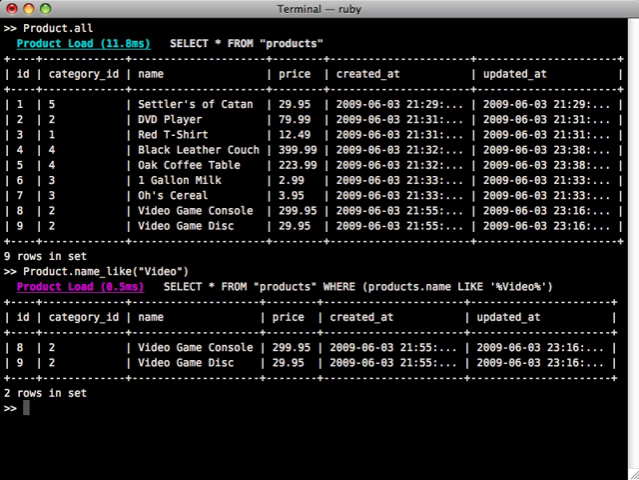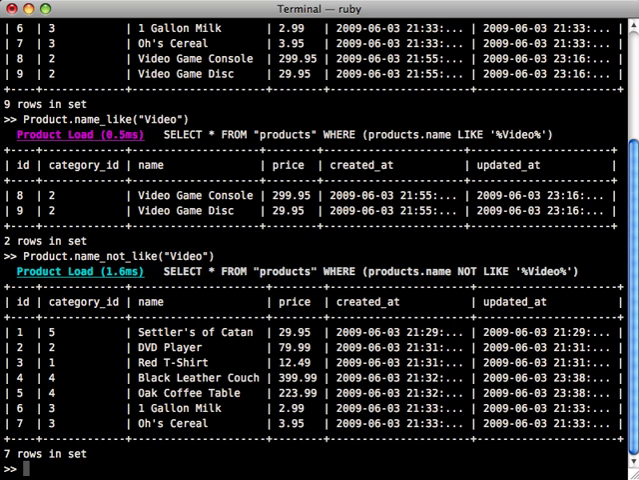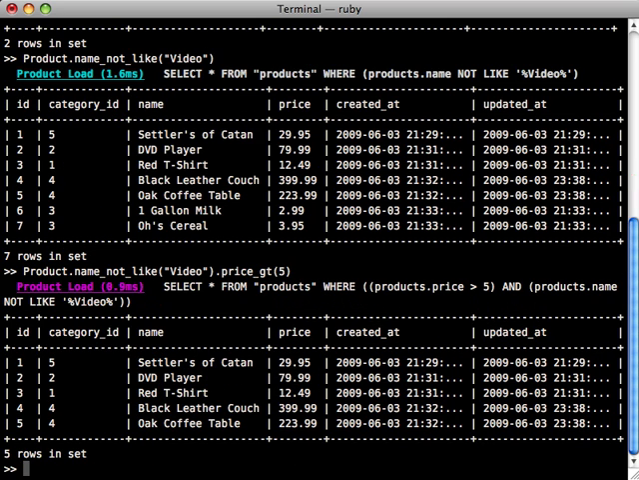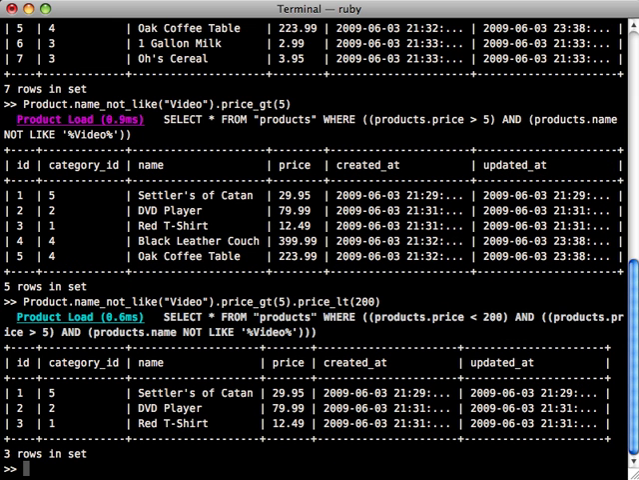Now with each of these, there's also a not variation, so I could do name not like, and that will return all the products that do not contain the word video in the name. Now as I mentioned, I could chain these queries together, so I could do not like video, and how about price is greater than $5, and maybe price is less than 200, and there we go.